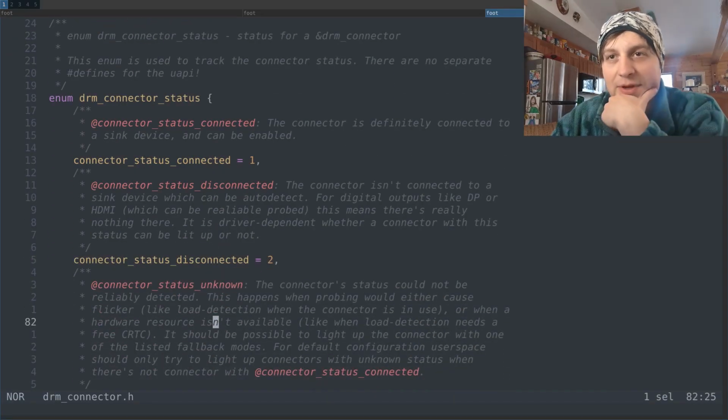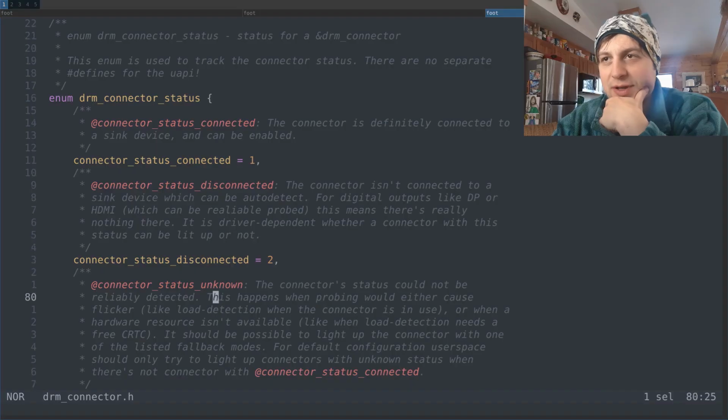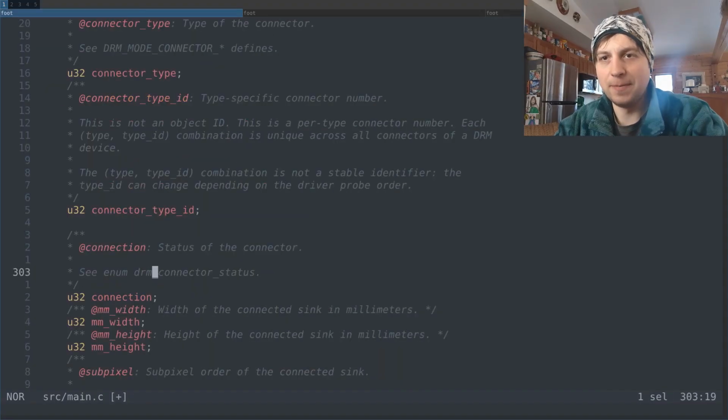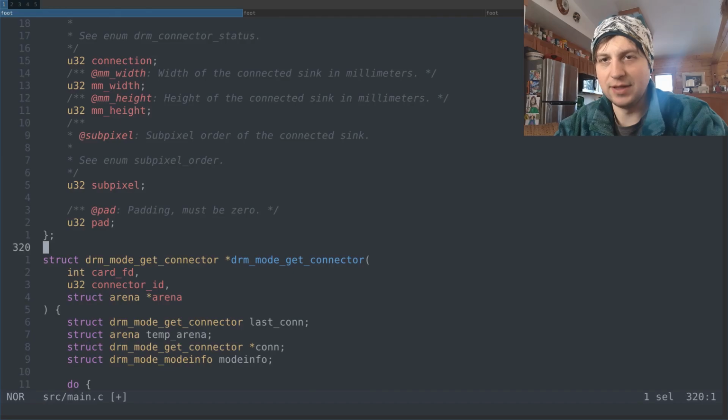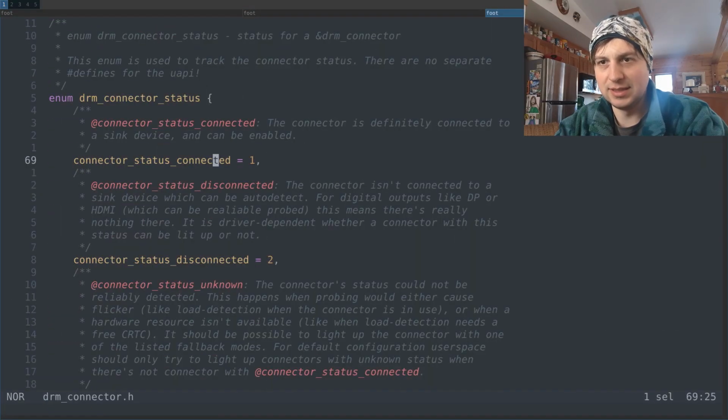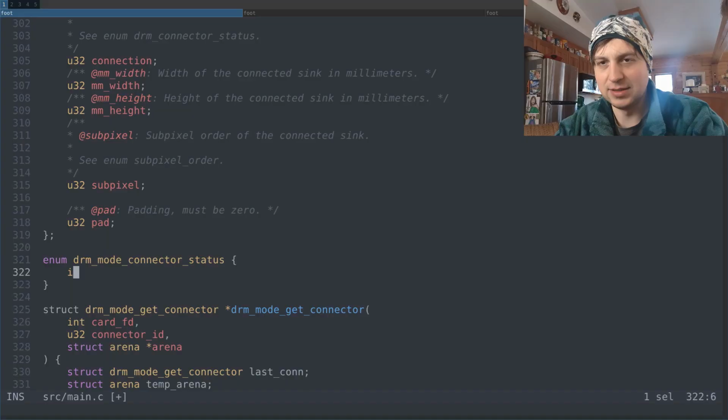So there's an enum here that we're looking at. Connector status equals 1: the connector is definitely connected to a sync device and can be enabled. This is what we're looking for. So what we are going to do is define an enum, DRM mode connector status. And what is this? It's connector status disconnected. So mode status connected is 1.